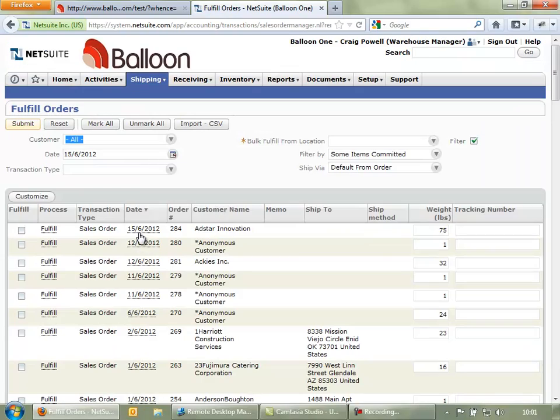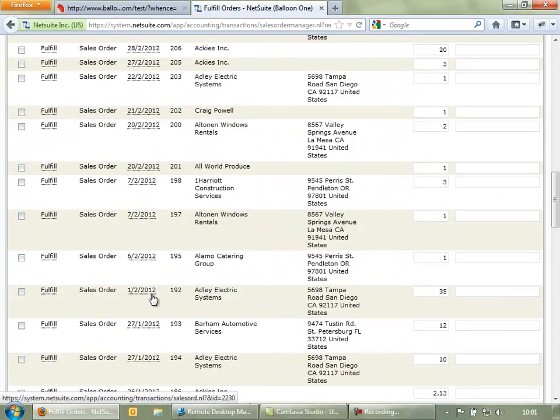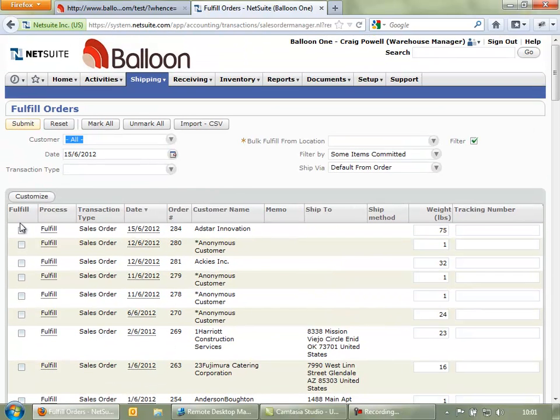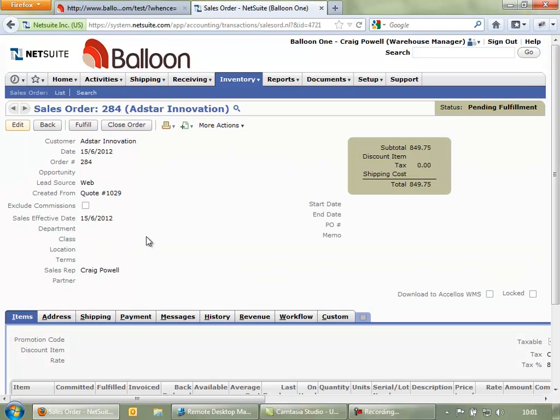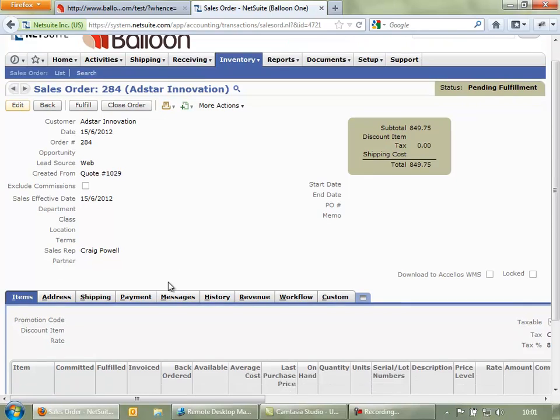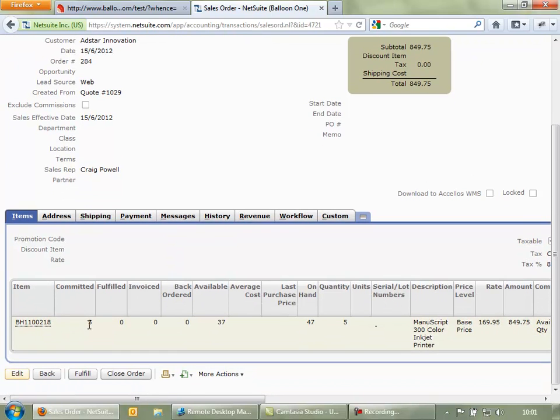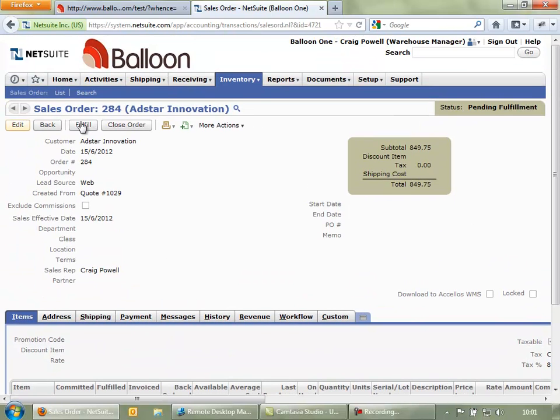If we click on that, we see all of the orders to fulfill, and we could fulfill these by clicking the boxes on the left or the whole of the outstanding batch and do a batch fulfillment, and this will create an issue of stock against these sales orders. But I'm not going to do all of the orders, I'm just going to do the AdStar order. So I click into that, and you can see here the 5 committed. I'm now going to fulfill this particular order.